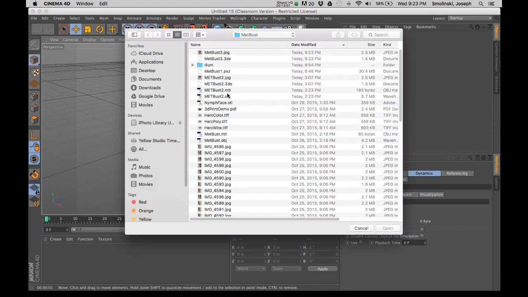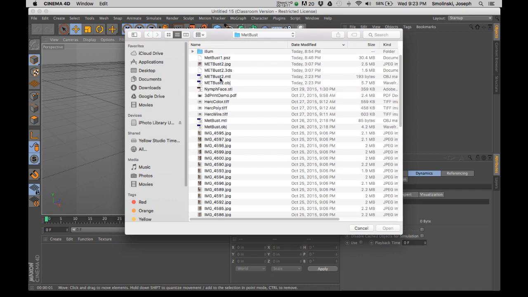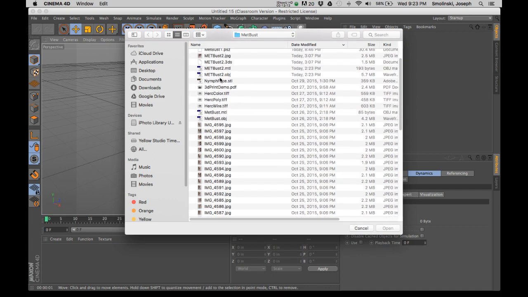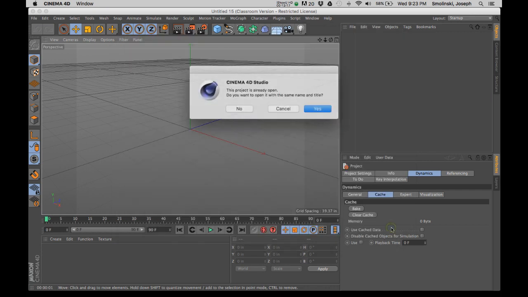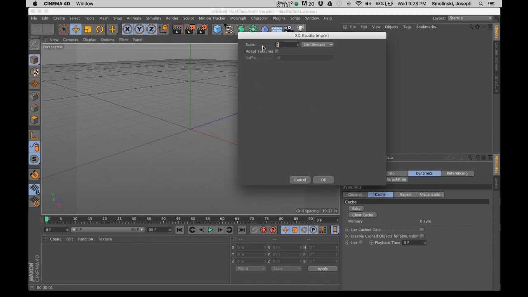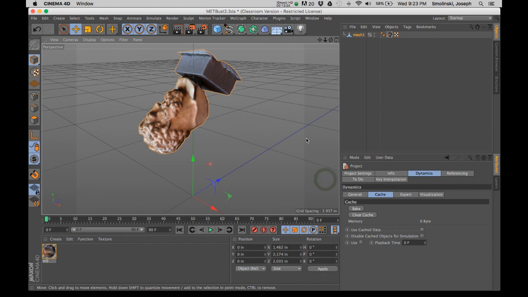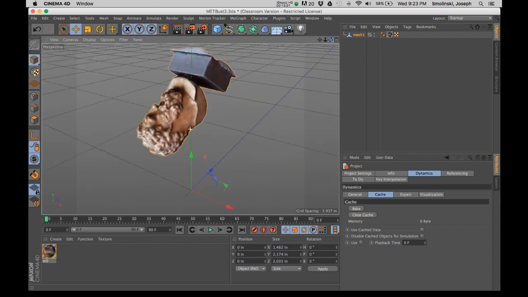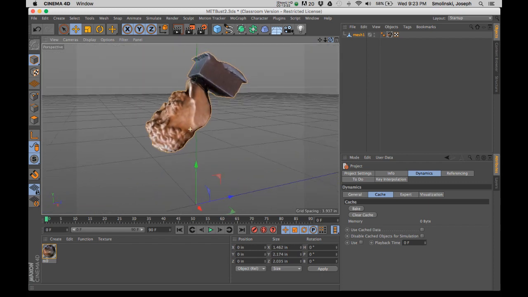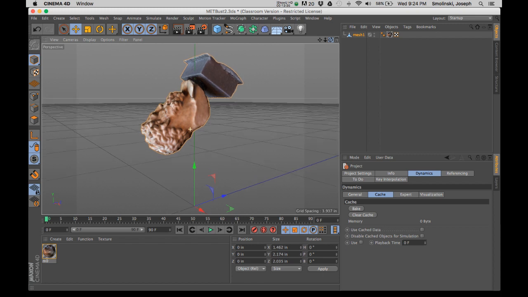Let's see. Where is our file? Here we go. Let's open that up. It's going to ask you the scale. In our case, I think it's fine for that. And here's the model. So notice that it brings it in in a sort of funny orientation based on the orientation of the Photoscan. So what I'm going to do is change that right now.